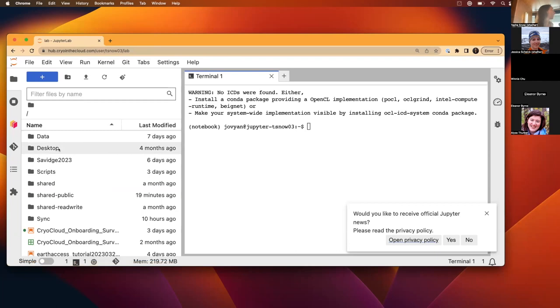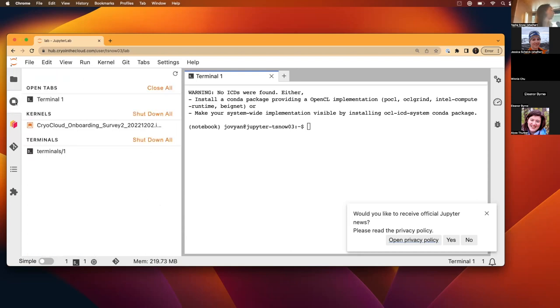So this is how you navigate through those file folders. This is coming from this folder button here. The next button down tells you the open tabs. So I have a terminal window open. Your kernels are basically what runs your Python or your R code in the background. You'll have one of these for each of your notebooks that are open. And then there's one terminal that's open.